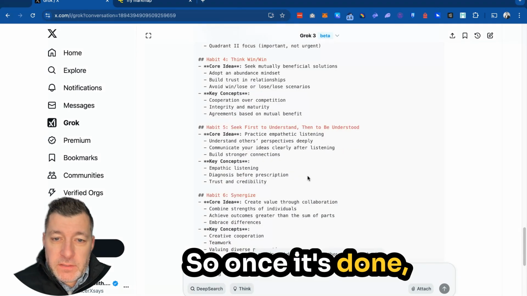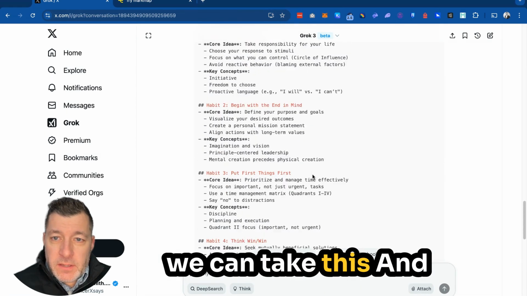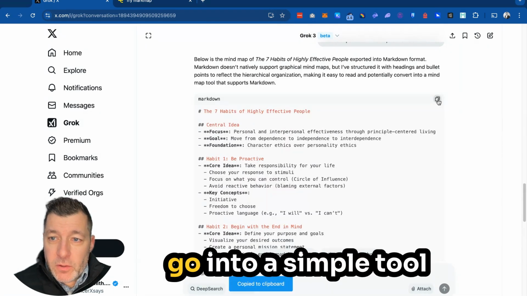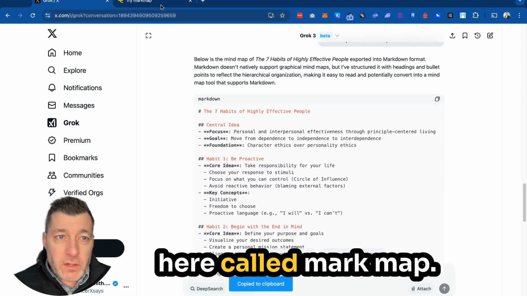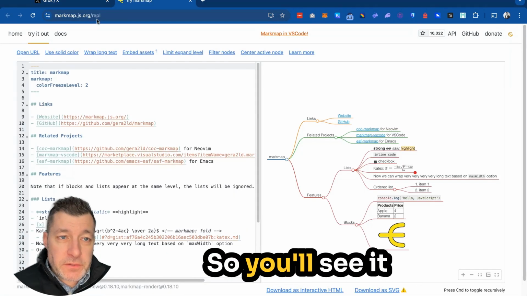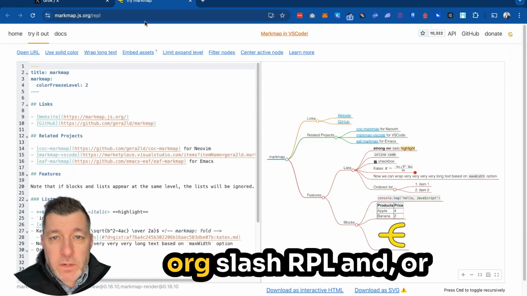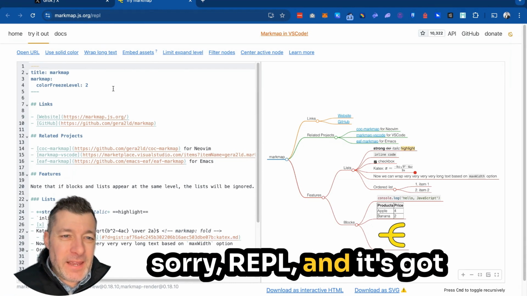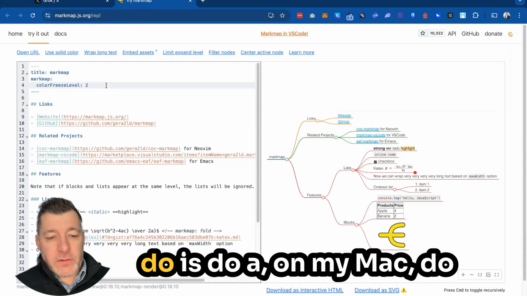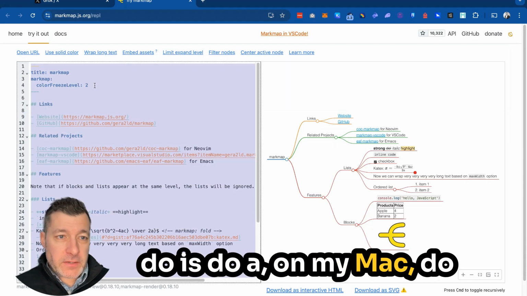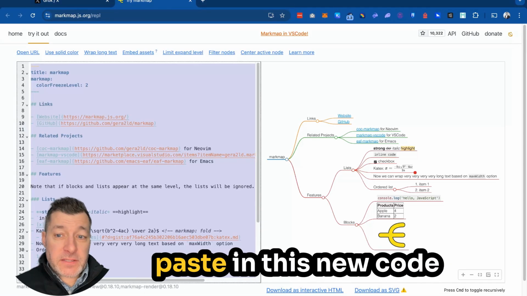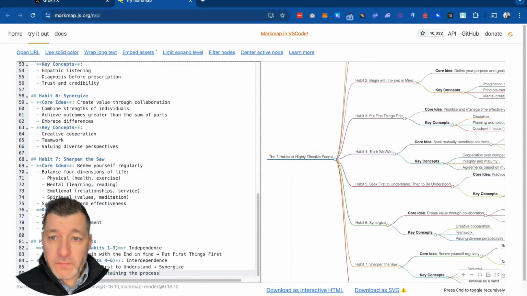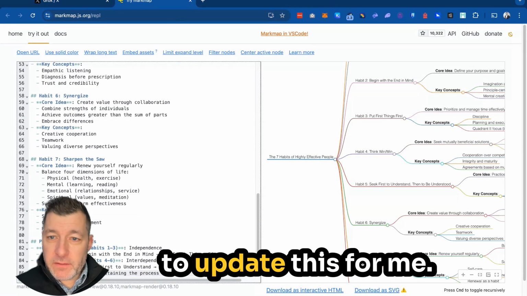So once it's done, we can take this and copy it and then go into a simple tool here called Markmap. You'll see it says markmap.js.org/repl, and it's got a bunch of code here. Now, all I really have to do is, on my Mac, do a Command A, and then paste in this new code. And in real time, it's going to update this for me.